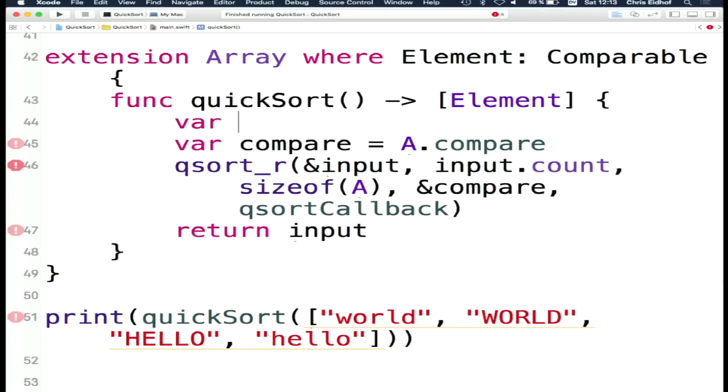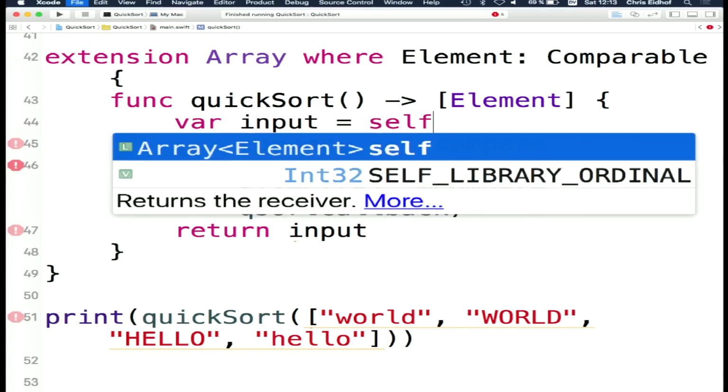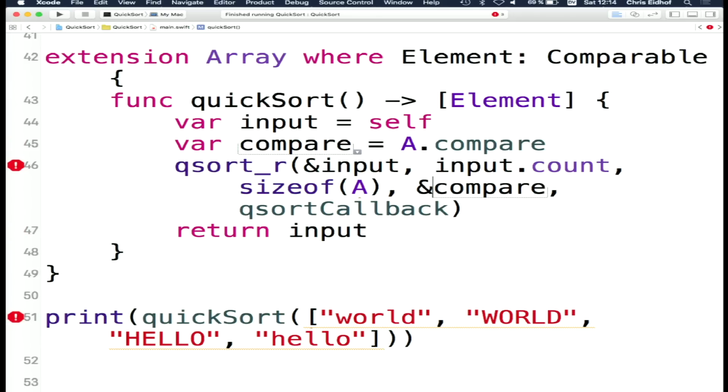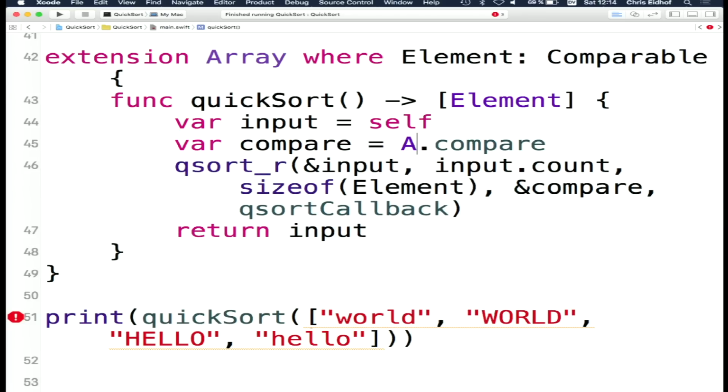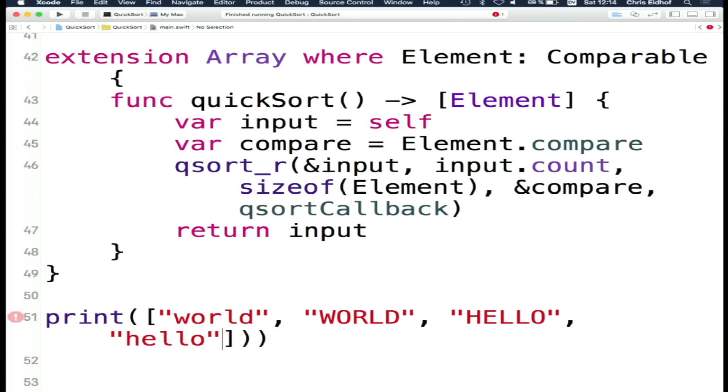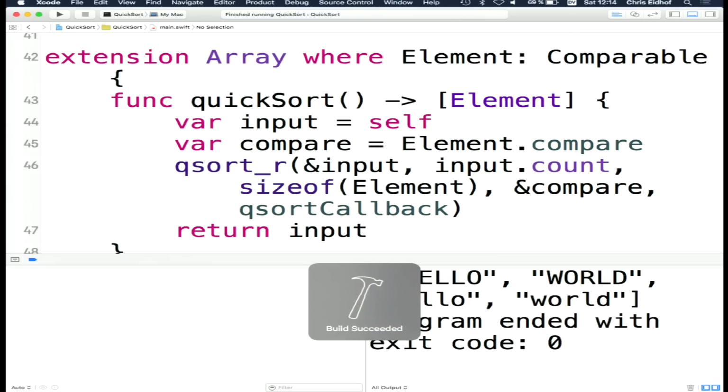So it needs this input. So as a first start, we can just say var input equals self. And now the size of should be element. And the comparison function, the a, should also be element.compare. The compiler seems happy. We can call quicksort on our strings array and see if it still works. So it's still sorted. And now it's a much nicer API.